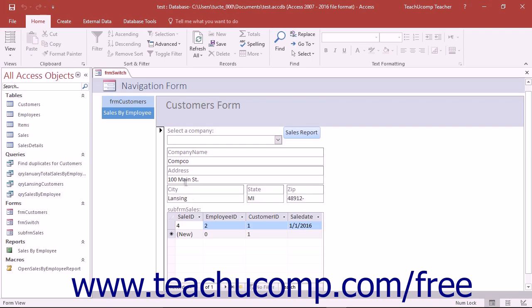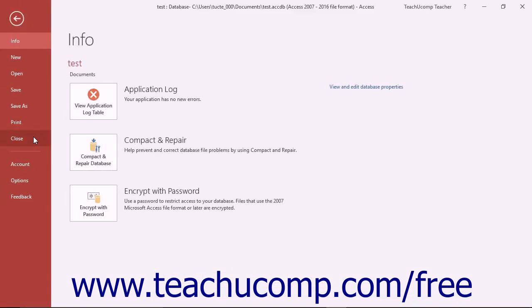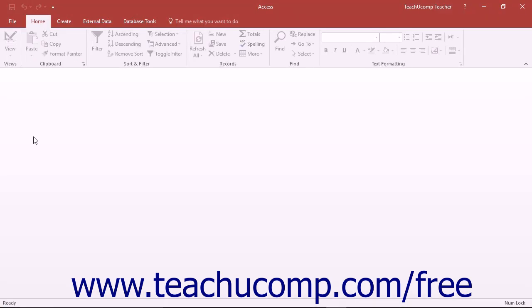To close a database file in Access, click the File tab within the ribbon, and then click the Close command at the left side of the backstage view. If you want to close Access entirely, click the X in the upper right corner of the application window.